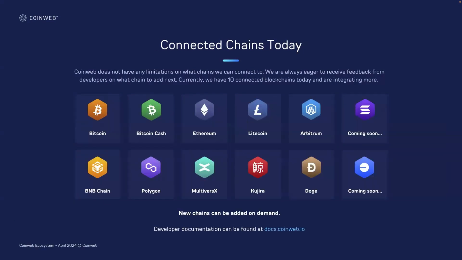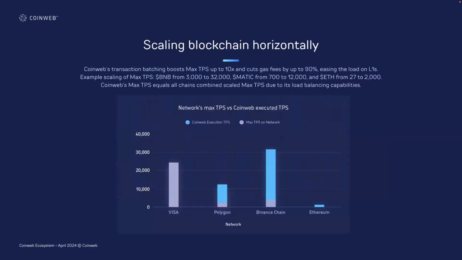Moving forward, so what are the connected chains today? We don't have any limitations on what chains we can connect to. We're always seeking feedback from the developer community on chains that we should connect to. But today we have Bitcoin, Bitcoin Cash, Ethereum, Litecoin, Arbitrum, BNB Chain, Polygon, MultiversX, Kujira, and Doge. And then we've got a few more chains coming. Here we see Solana and Base, which are basically in the development queue.